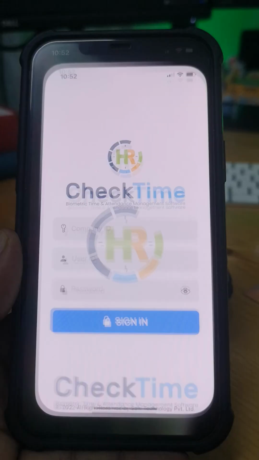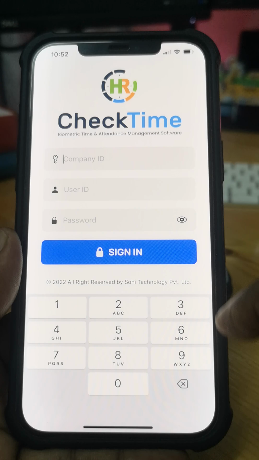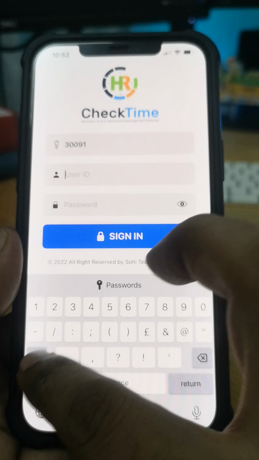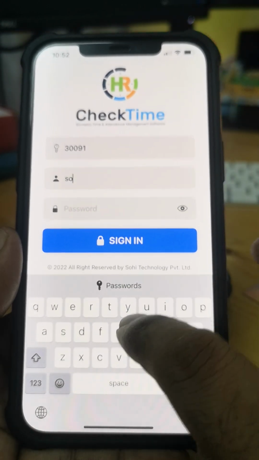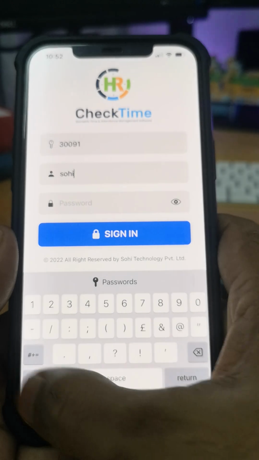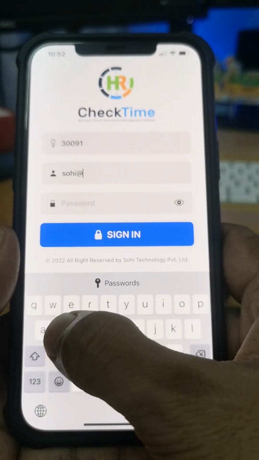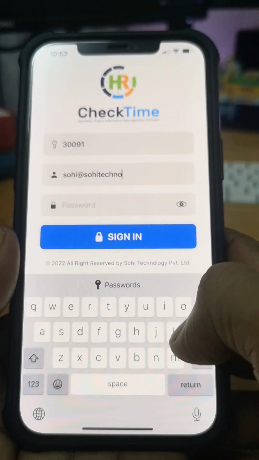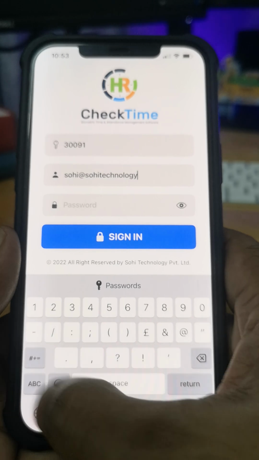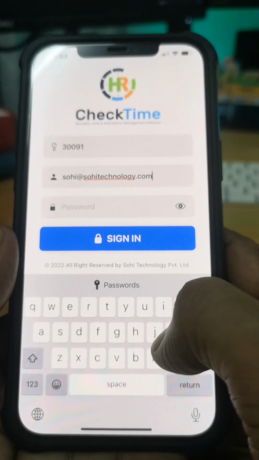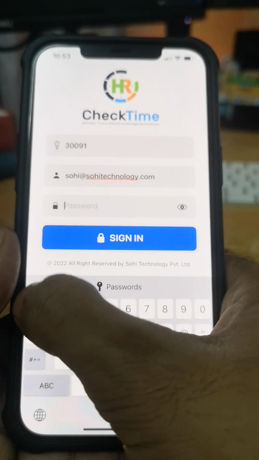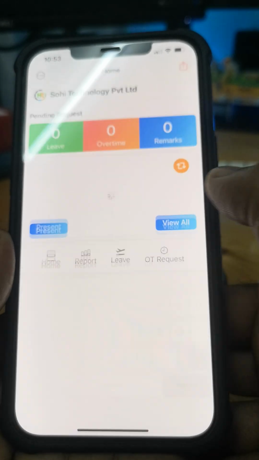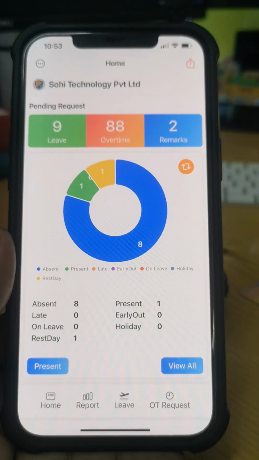First you open the application, then you can log in with your company ID, then you have to put your user ID, then just enter your password. Once you enter the password, you just click sign in. Wait for a while, your application will be ready.